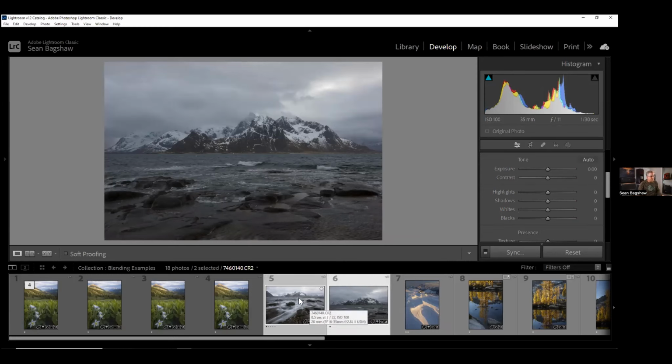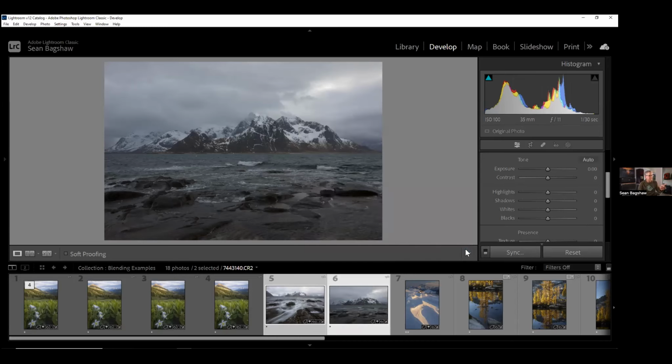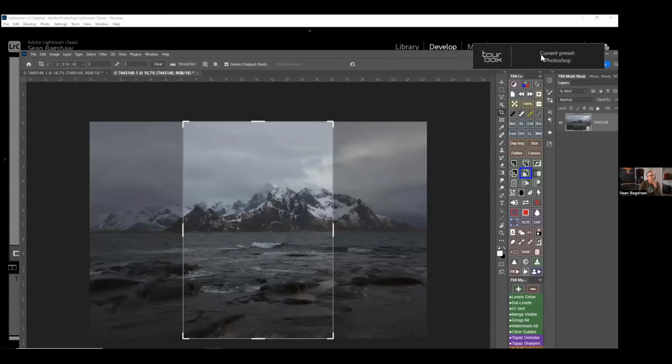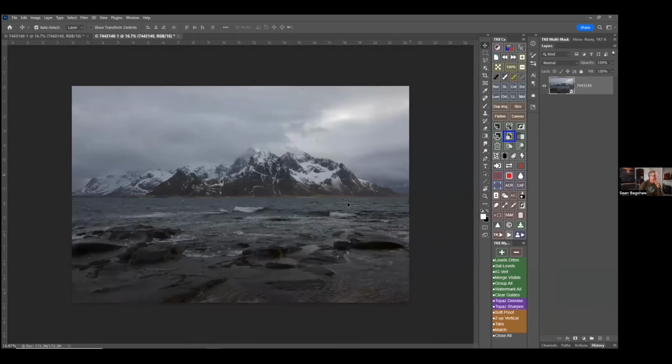So select them both, right click, and go to Edit In. And this time, instead of opening them as layers, I'm going to open them as smart objects in Photoshop. Open as smart objects. And here we go. It'll take a second to get these opened up in Photoshop, and Photoshop didn't go full screen again. All right. So here we are in Photoshop, and here is my 35mm frame.